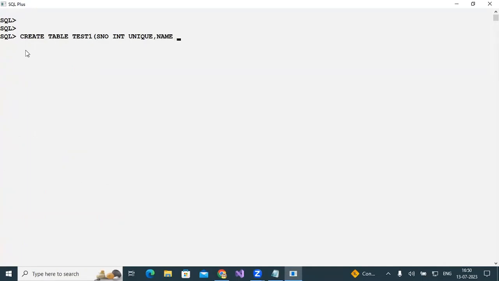Similarly, for another column I will take varchar2 of some size, and here also we can apply unique. So tell me, when you find this statement, what has happened? The unique constraint was applied on two columns, two times. Then it is called individual. This kind of creation is called column level, where on each and every column we apply a constraint. Okay? So once I execute this one, fine.